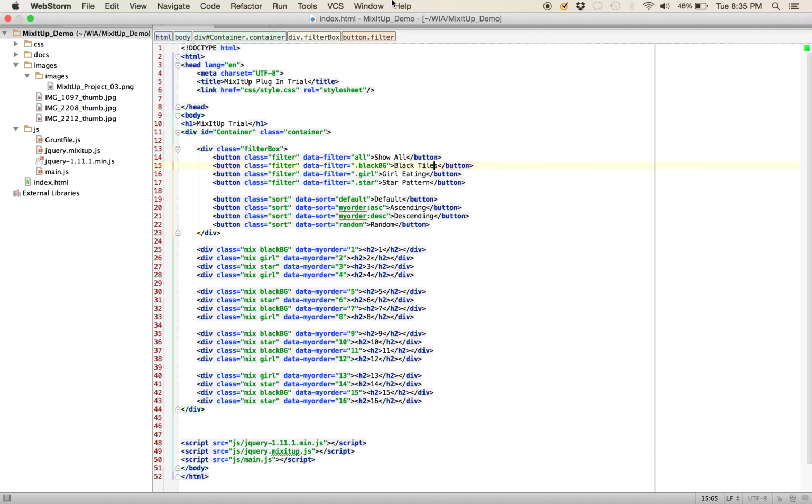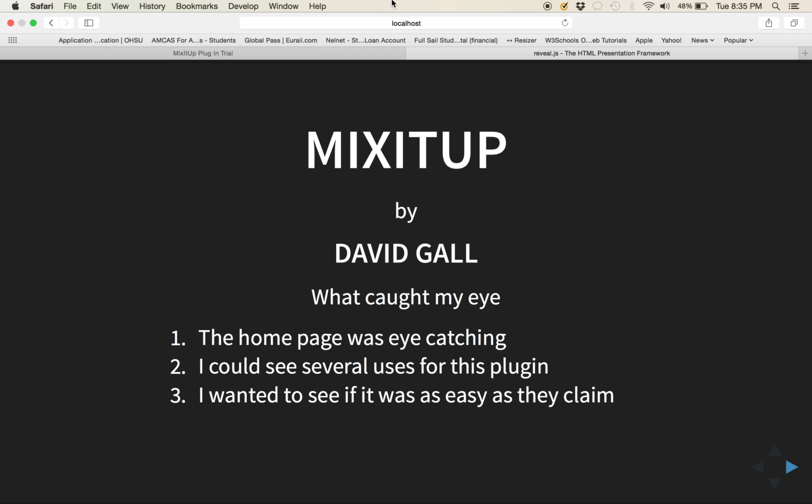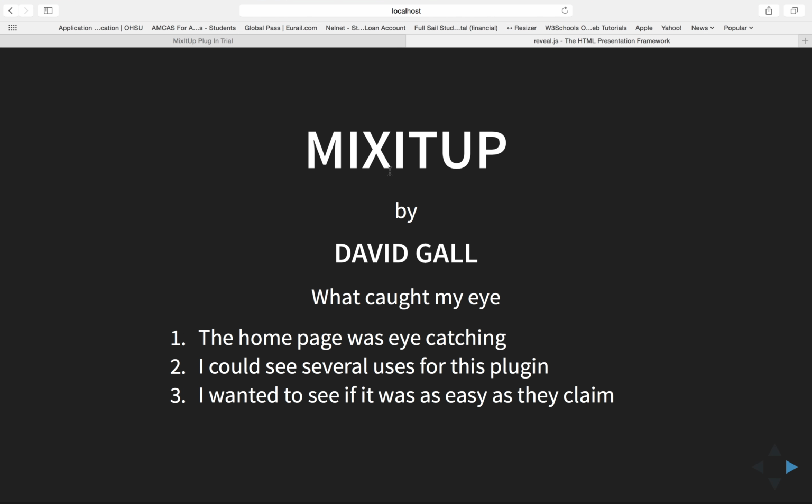For my example, I wanted to try MixItUp. It's a little plugin that is good for galleries. What caught my eye was the homepage was eye-catching. I could see several uses for the plugin, and it also claimed it was pretty easy, and so I wanted to see if that was actually true.